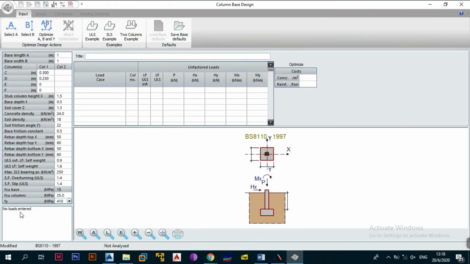Now, the next thing is entering your loads. One thing you need to understand is you can enter one or more load cases, but the following should be kept in mind whenever you're entering your loads. The first thing is that all the loads you enter are applied at the center of the column, and a column is positioned at the center of the base unless values of E and F are entered, and we talked about that, right? This is going to be quite easy.